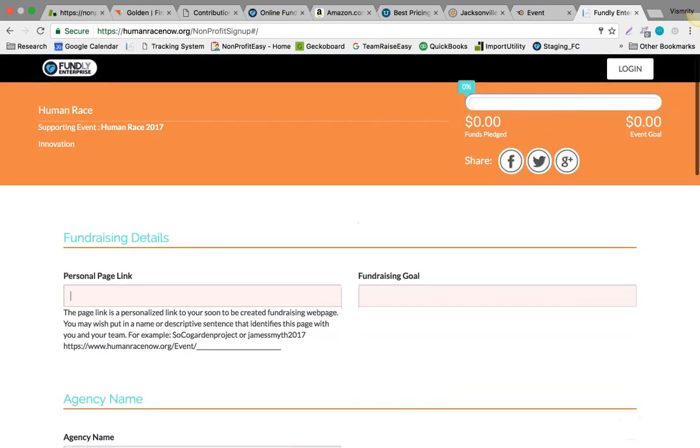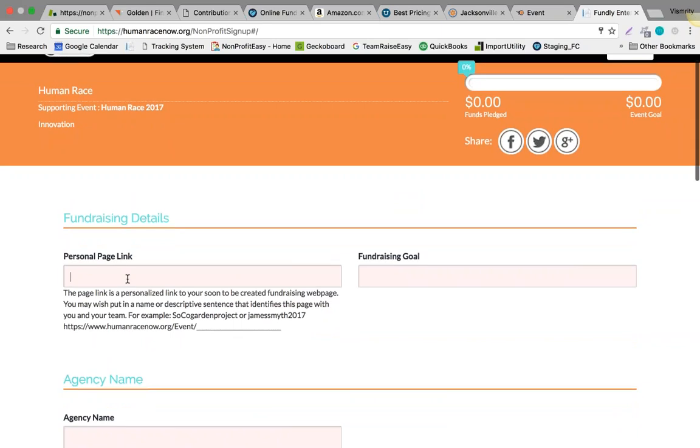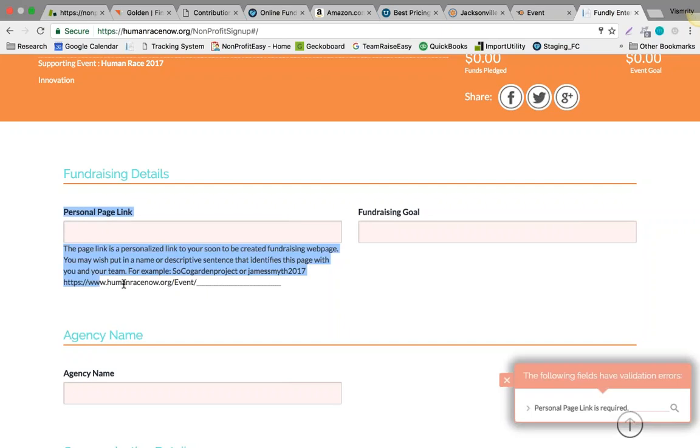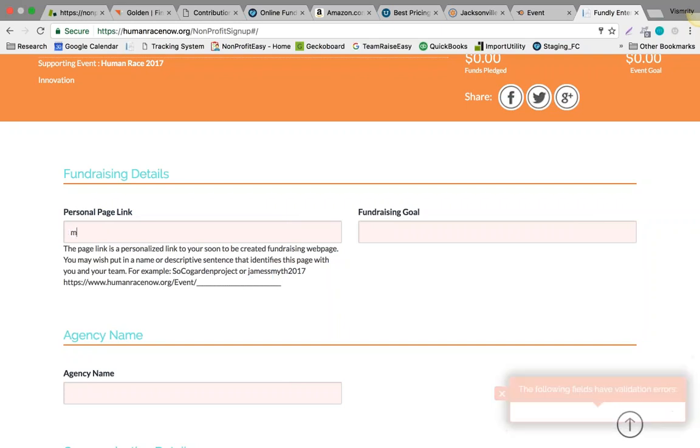Okay. So fundraising page link, you guys. Anybody who signs up for a fundraising page gets their own personal page. And the URL is going to be humanracenow.org/event, and then they get to put in their page link. So if I was an agency, I would say my agency name, for example, Mentor Me, Petaluma Education Foundation. No spaces, no URLs, none of that, just straight agency to be whatever it is, right?